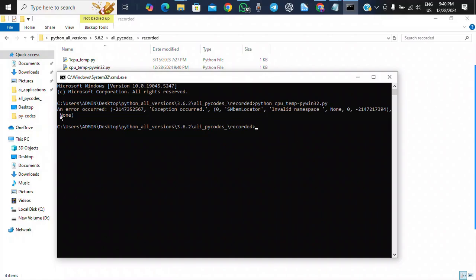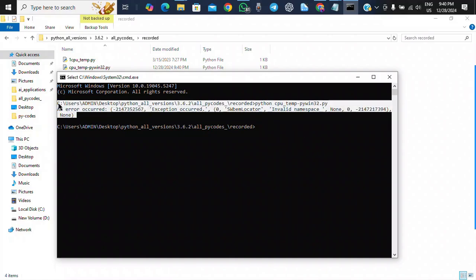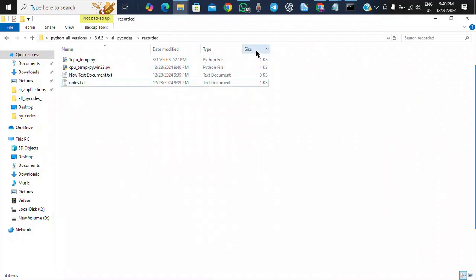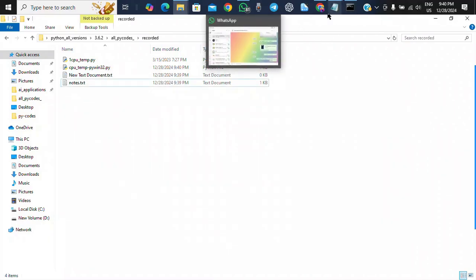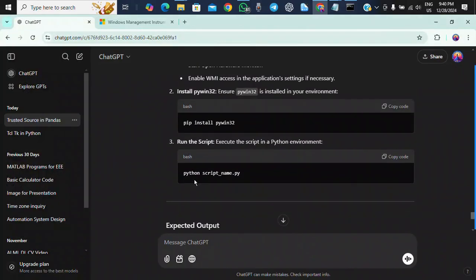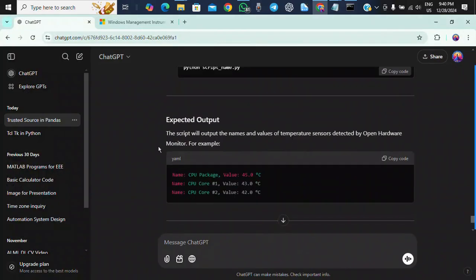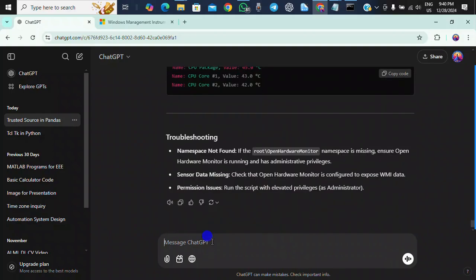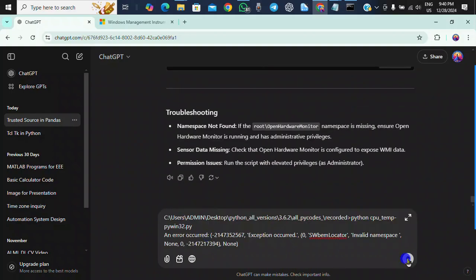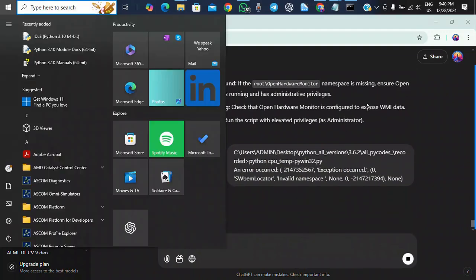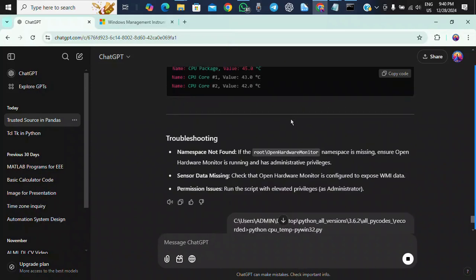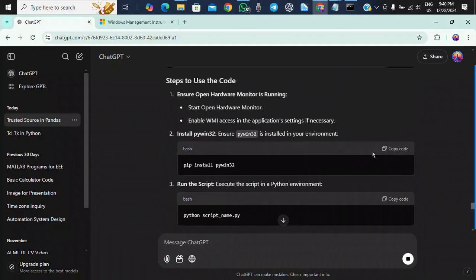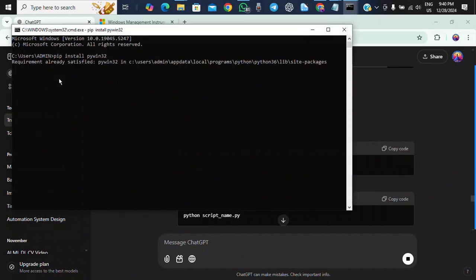Invalid namespace, something like that. I think that it is not there. win32 is not there. I think so. In 3.6.2 we have not installed this one. Let us try to install. Already it is there. win32.